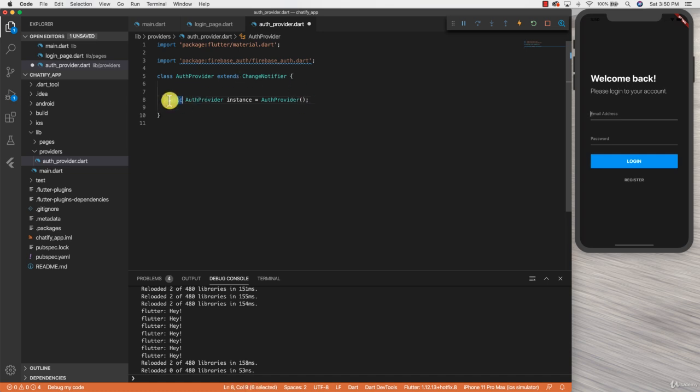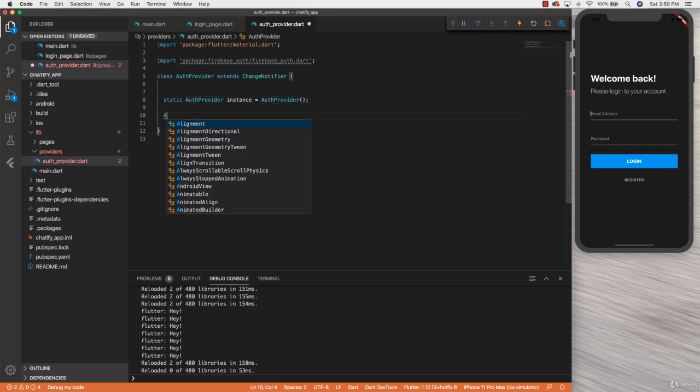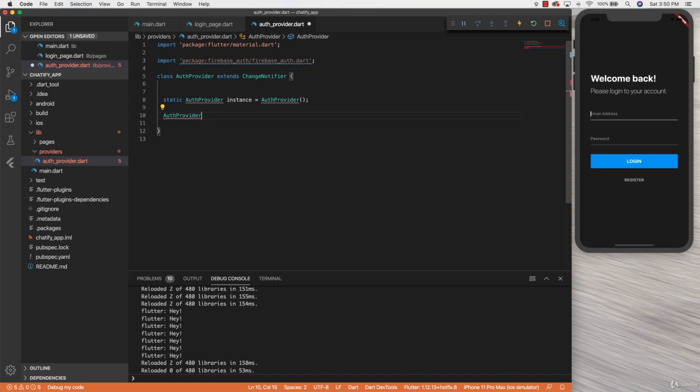So we'll have a static member of our class, of type AuthProvider, and we'll just instantiate a new instance of our AuthProvider class. Now I'm going to create the constructor for our AuthProvider, and I'm just going to leave it empty for now. I just wanted to define it.